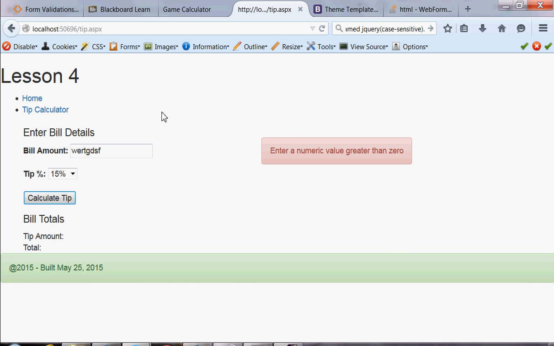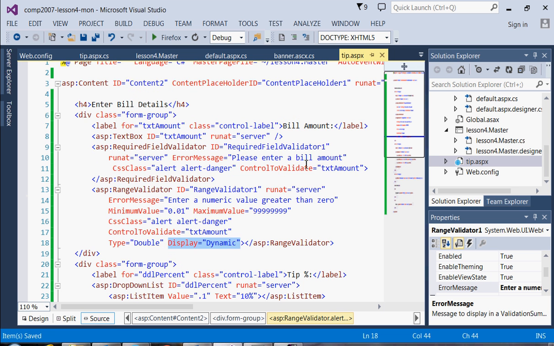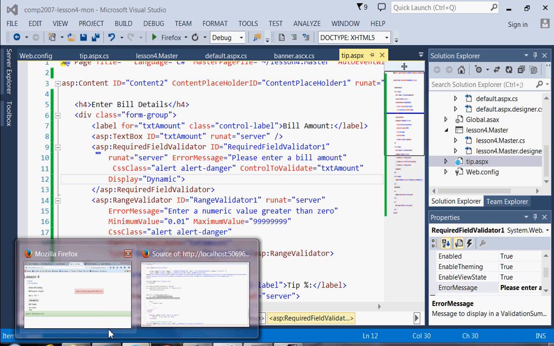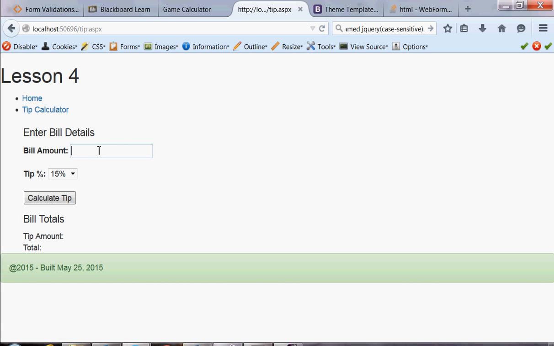Whoops, I have to make both. I do have to make both of them dynamic, sorry, because the required one is still taking up space. We don't want it to take up any space unless it's visible. My mistake. So we do need to set the display property to dynamic for both. Usually when I use these, I make them dynamic, so there's no space allocated unless they're visible. One more time. Take it out. They're in the same place.